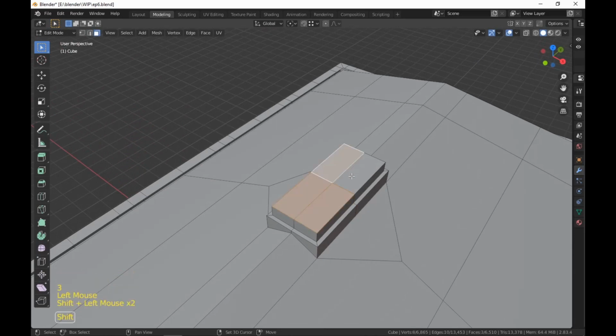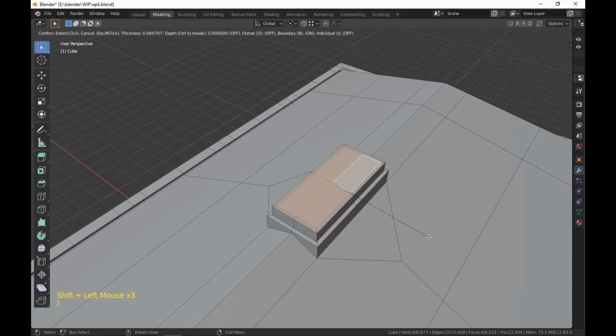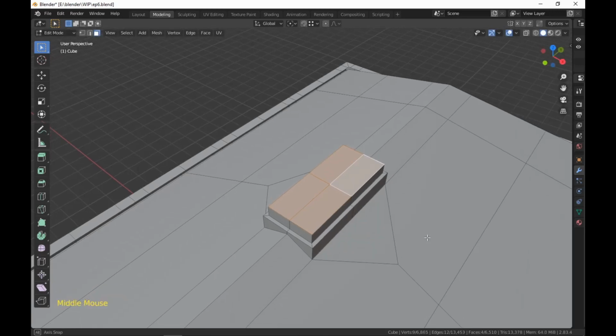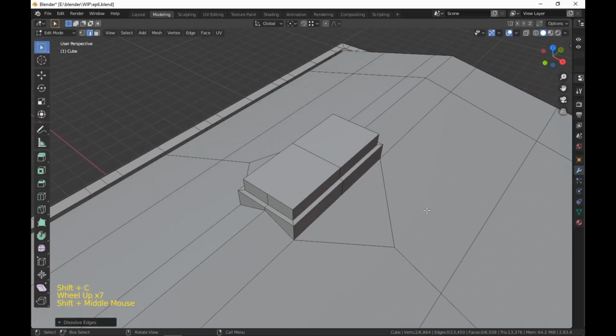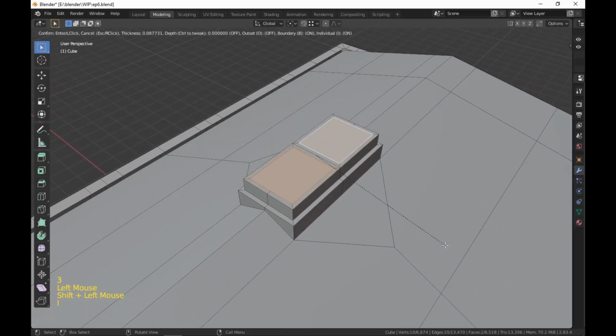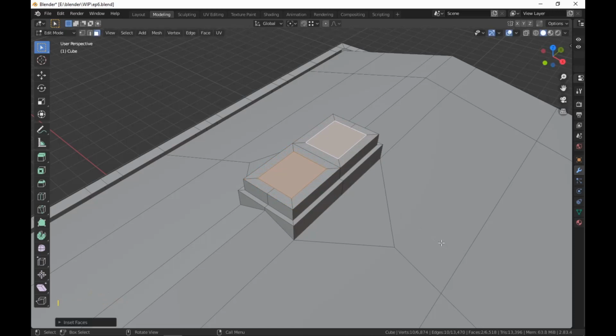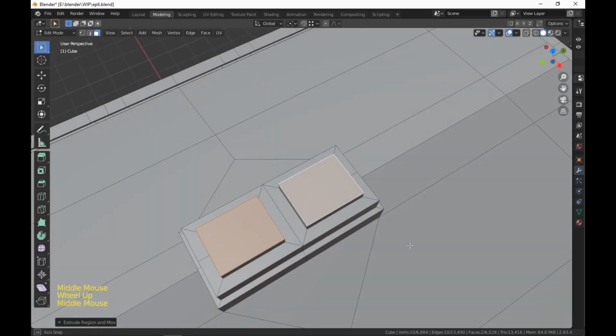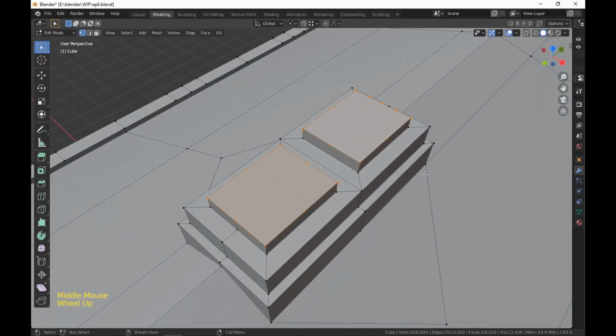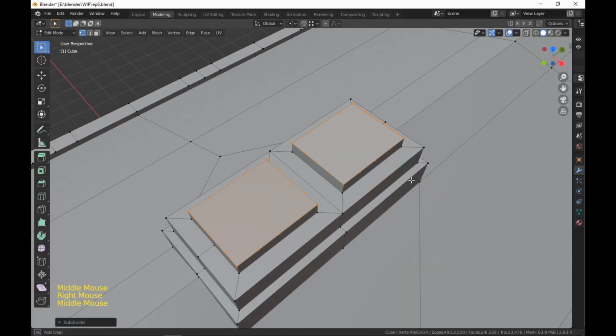3. 2. Let's dissolve those. Right click, dissolve. Turn my cursor back to normal. 3. Let's inset those. Extrude Z. Let's subdivide. That's 1. Subdivide again.